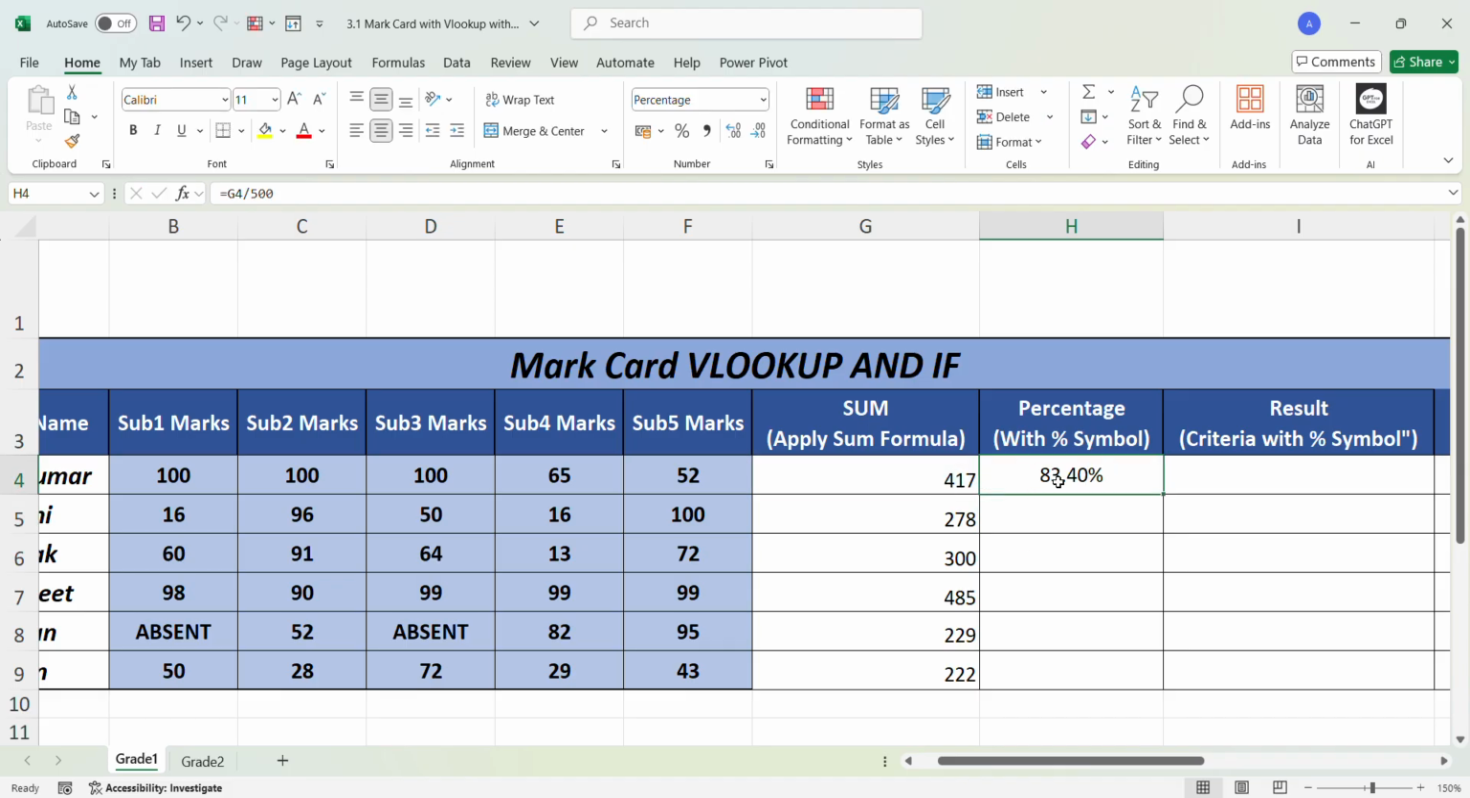Again we'll follow the same practice. We will select all the cells which are towards downward and fill all the cells, copying the formula which is already there in H4, and for this the shortcut is Control D, that is fill down.